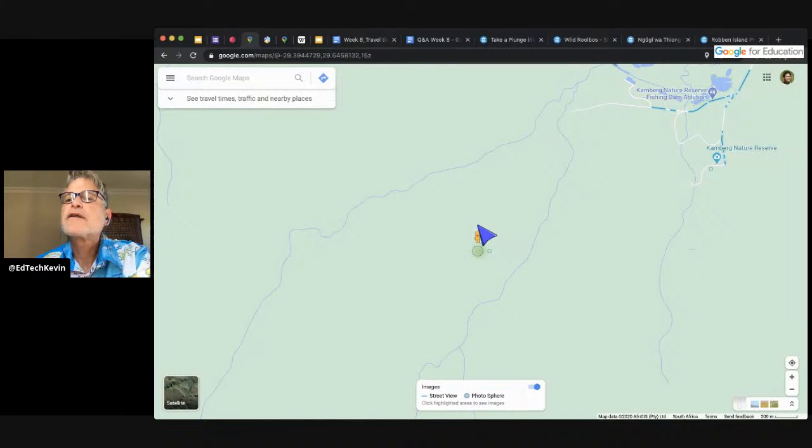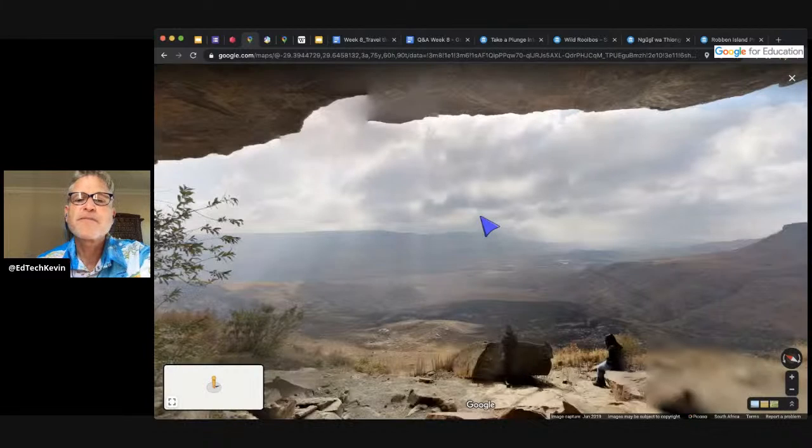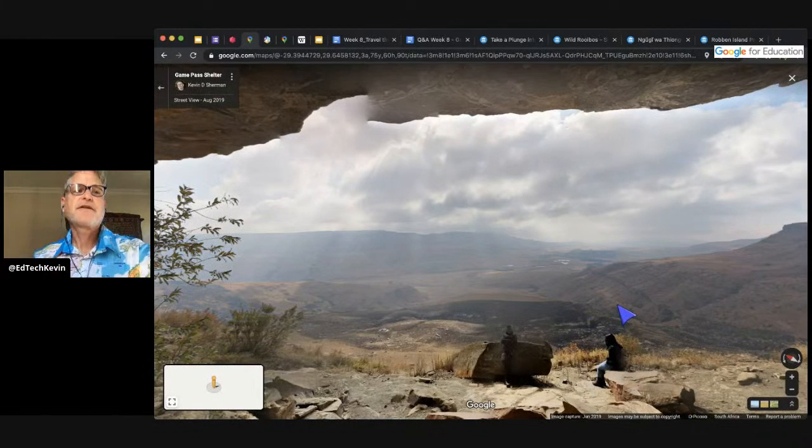So I'm going to go ahead and drop this on the one that there are 2 photospheres now. And this is the one that I took. Okay, and I know it's the one I took because that happens to be my wife sitting on a rock on the bottom of that photosphere.